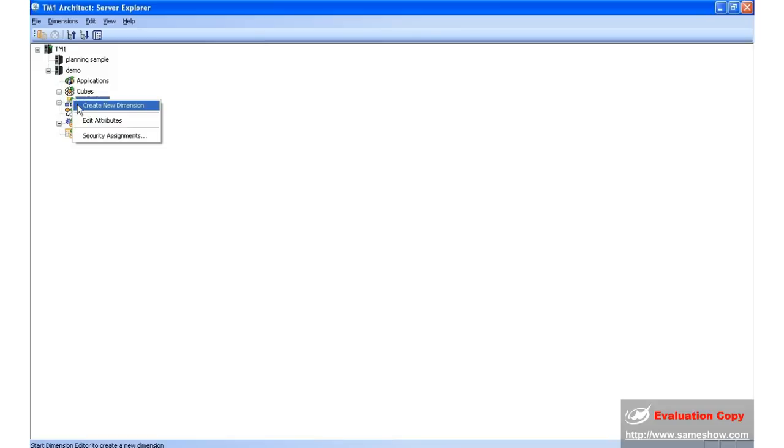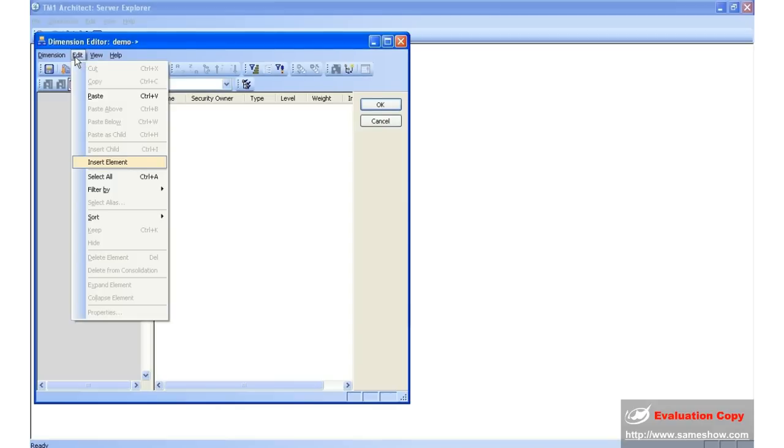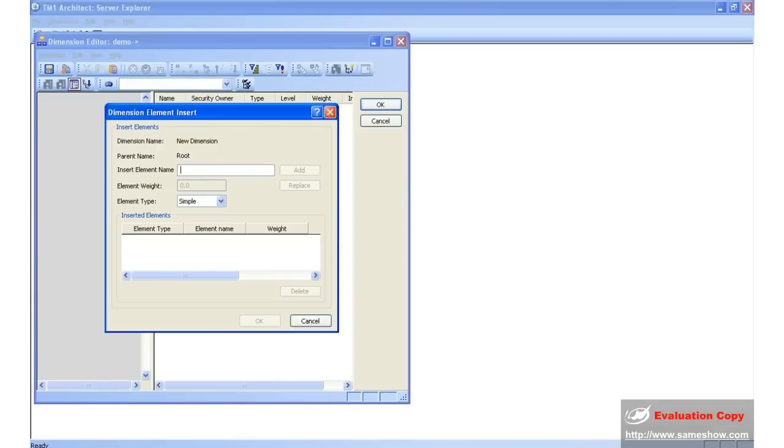Then select Create New Dimension. This opens up the Dimension Editor window where you can add and delete elements as well as create element hierarchies. Click Edit on the menu toolbar and scroll down and select Insert Element. This opens up the Insert Element window. In this window, you can define the elements that will populate your dimension.